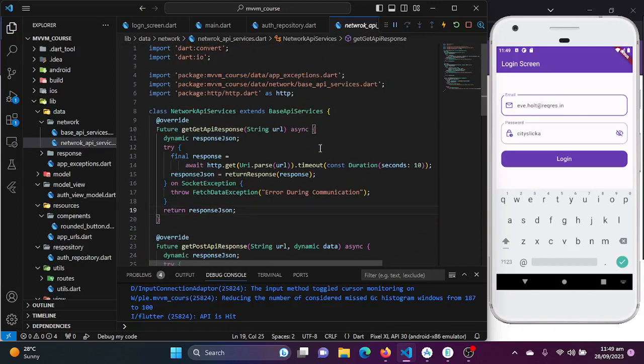So here we go, that is it for today. We have successfully integrated our APIs with the login screen, following the principle of MVVM architecture and maintaining clean, readable code.